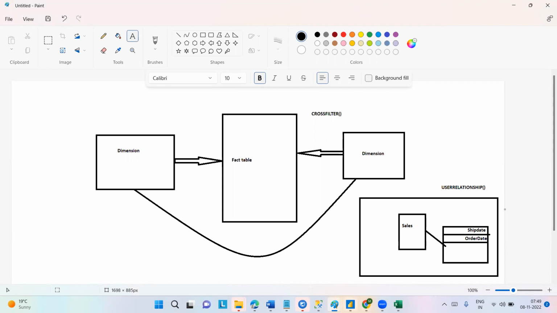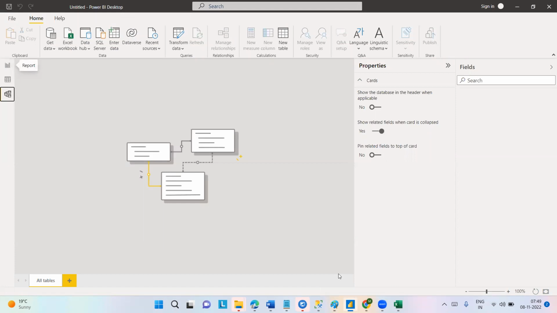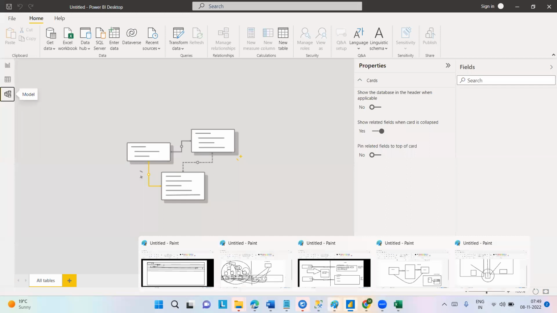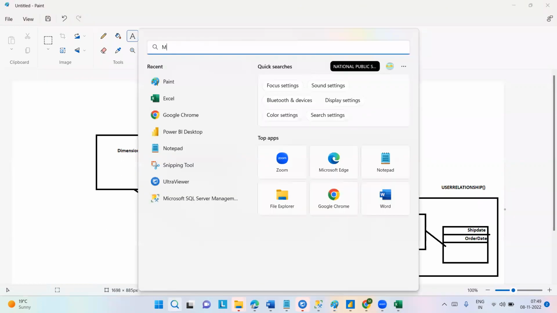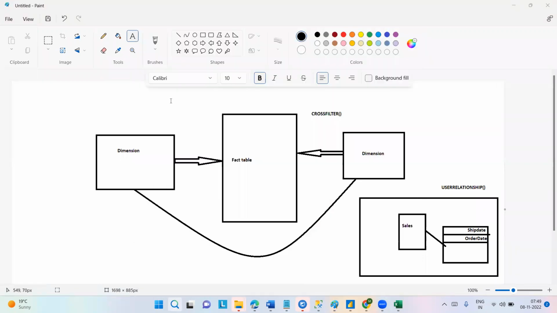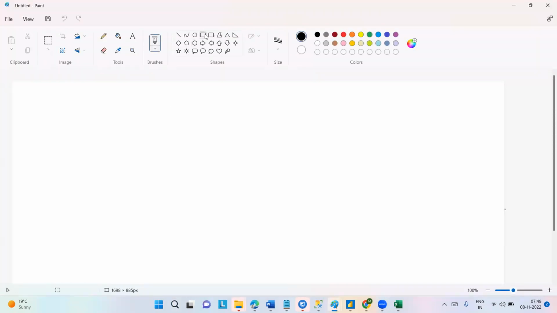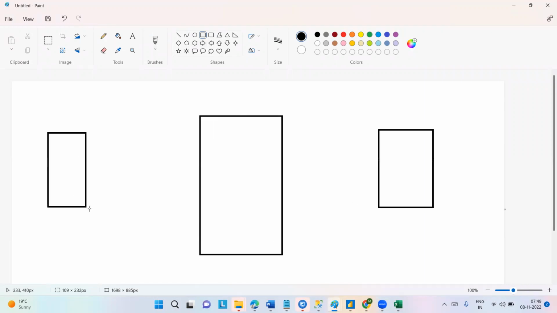When it comes to interactive filtering, that is different. Interactive filtering works only if you have a relationship between the tables. Let's say you do not have a single relationship, and these are independent. This is your fact table. This is your dimension table. This is another dimension table. If you have a relationship between them, then only your interactive filtering will happen.